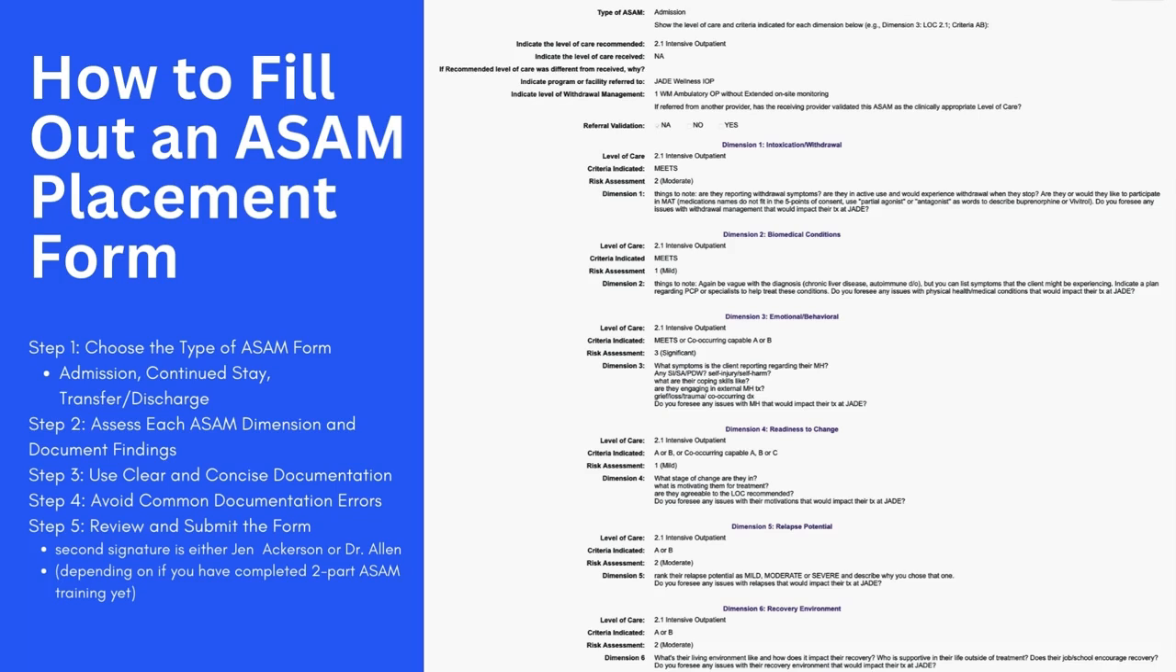Step 2 is to assess each ASAM dimension and document findings. The form is structured to document findings for each of the 6 ASAM dimensions. Clinicians should carefully assess the client's risk and needs using the risk rating system 0 through 4 to determine the severity in each area. The ASAM cheat sheet in CareLogic can guide you to what to write in the narrative, but the ASAM binder must be used to determine if the criteria are met. So I'm just going to talk briefly about what to write in each dimension.